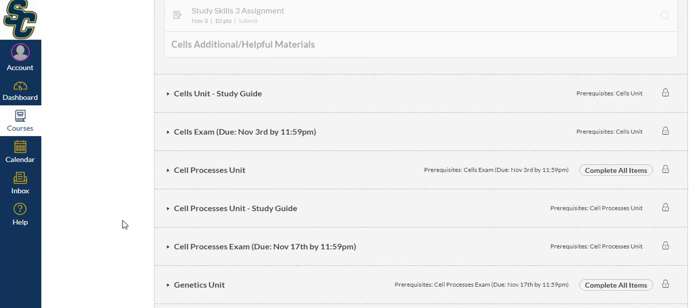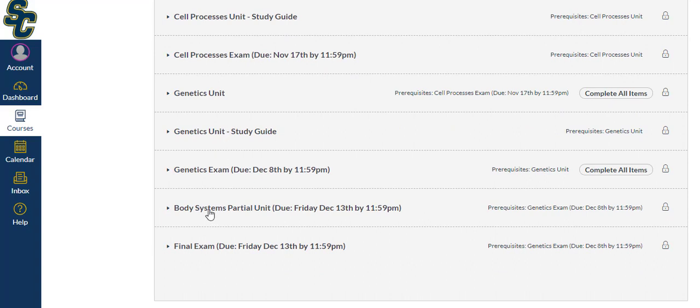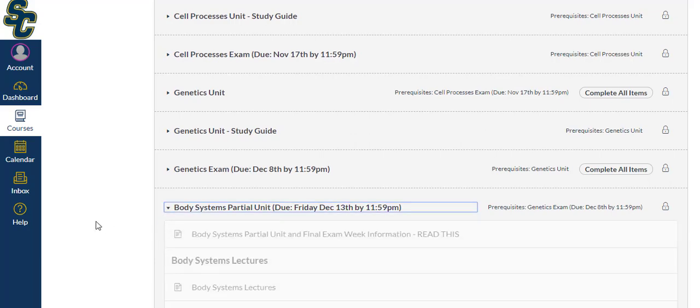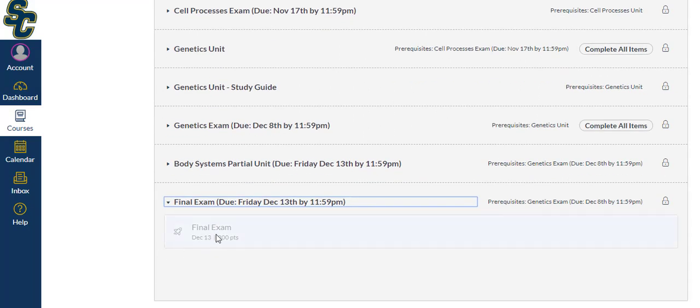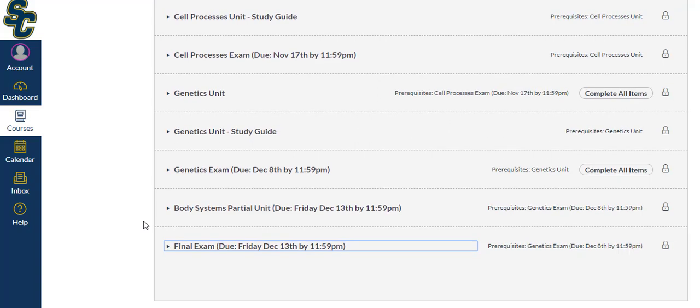They are due Sunday at 11:59 p.m., with the exception of our body systems partial unit, which is due on a Friday, and the final exam, which is due on Friday. That's because the semester technically ends on the Friday, not that Sunday. I will put out messages to remind you of this when the time comes, but you absolutely want to keep in mind that this is due on a Friday. Adjust your work if you need to, or adjust your mindset around your work or family life or whatever it is, to make sure that you submit this by Friday. Okay? So Friday by 11:59 p.m. And again, these will unlock when you finish the previous exam.